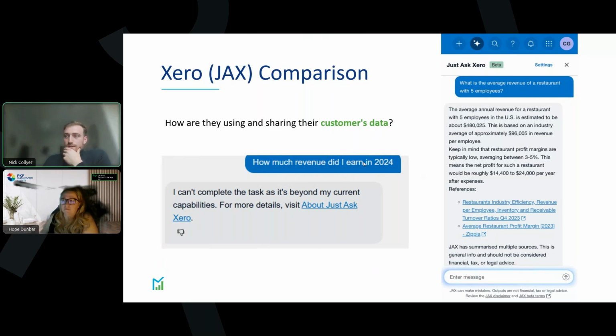And we can see the same thing here, where it's basically giving you information about various different resources, and you don't know whether there have been validity checks on each of them. We've even got an example that came from Reddit that says, how much revenue did I earn in 2024? I can't complete that task as part of my current capabilities. Obviously, it can't complete that because you're asking a chatbot about something that you have on a separate system. So just bear that in mind when we look at the Sage Copilot in a second.